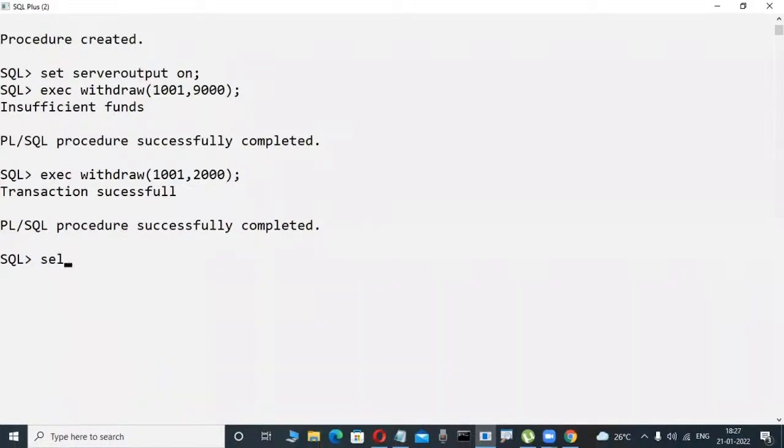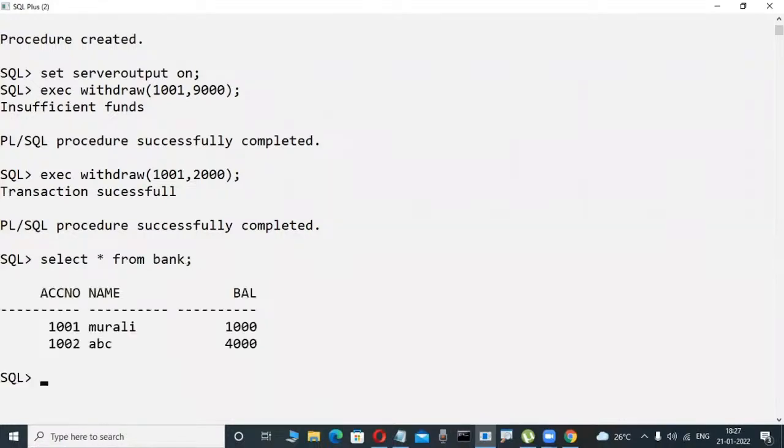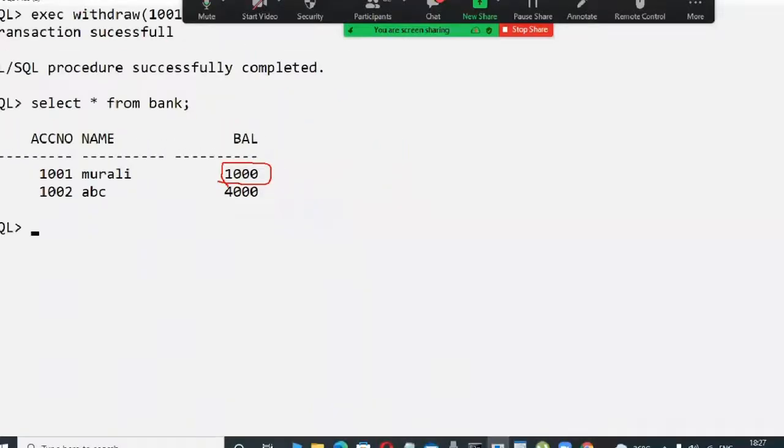And now check it out, is it really correct? In my bank table, I try to observe it. So here, yes, the bank table is there. Now check it out. In the previous case, 3,000 is there. 3,000 minus 2,000 rupees, if I try to withdraw, then automatically the remaining balance, how much? 1,000 rupees is there or not? Yes, how is it possible?